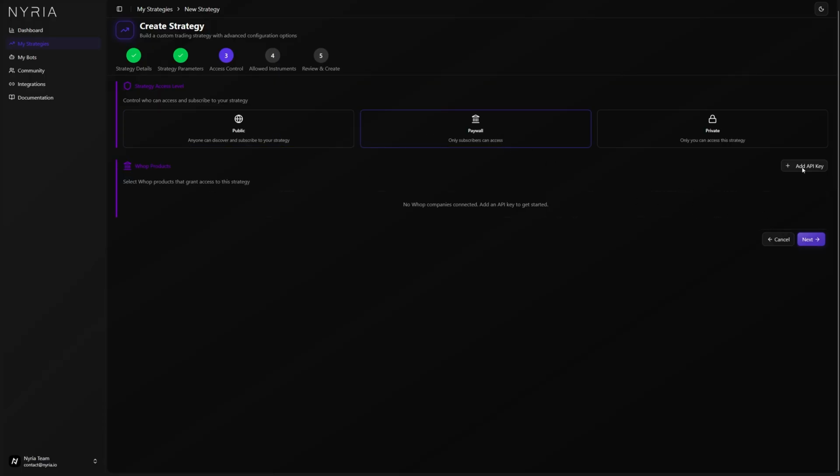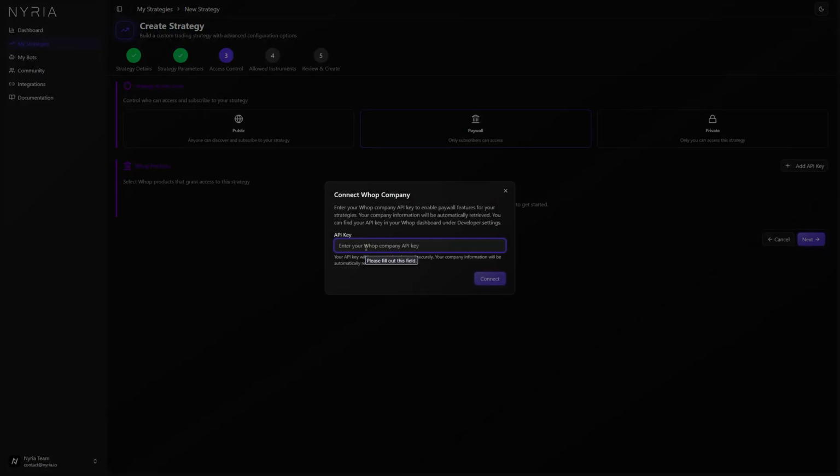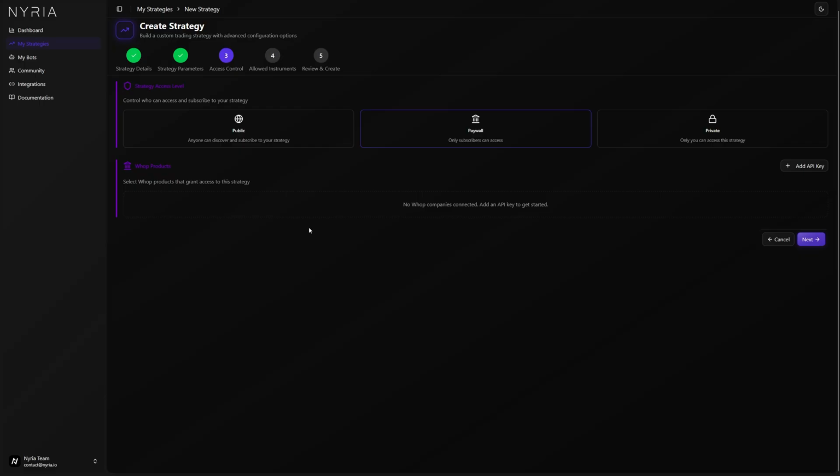paywall. You can come up here, add a WAP seller API key. Once you do that, it will populate the products available through your WAP account, and you can actually link one or more products to this strategy such that users who are subscribed to those products with their WAP account can integrate their WAP account with Nyria and get access to your strategies that are tied to those products. But for the sake of this example, we'll do public. You can also do private, which is private to you or shared through a friend with a link.